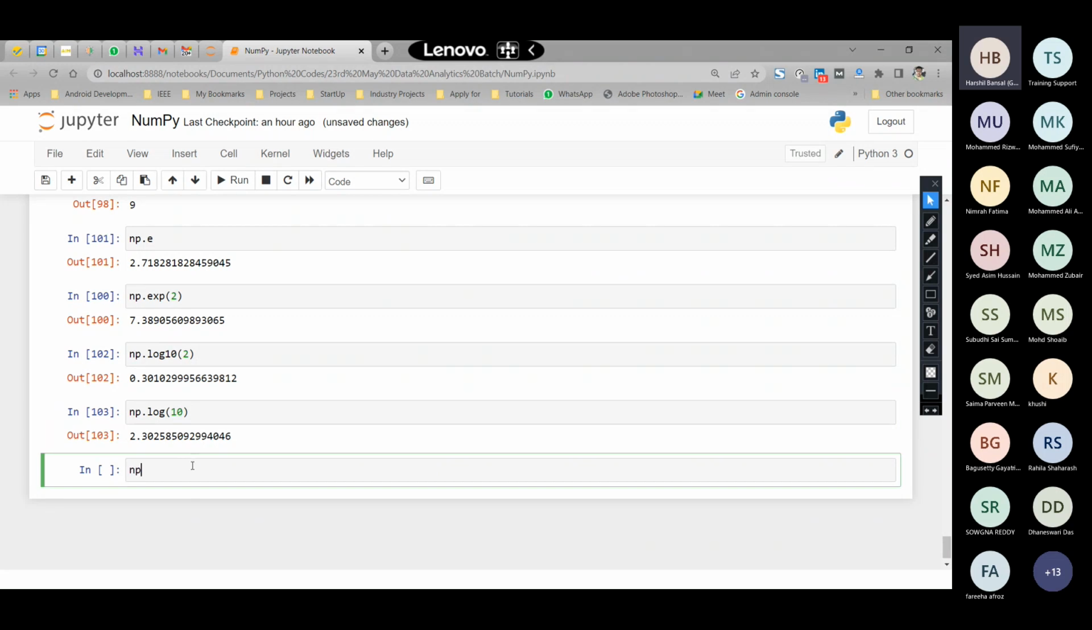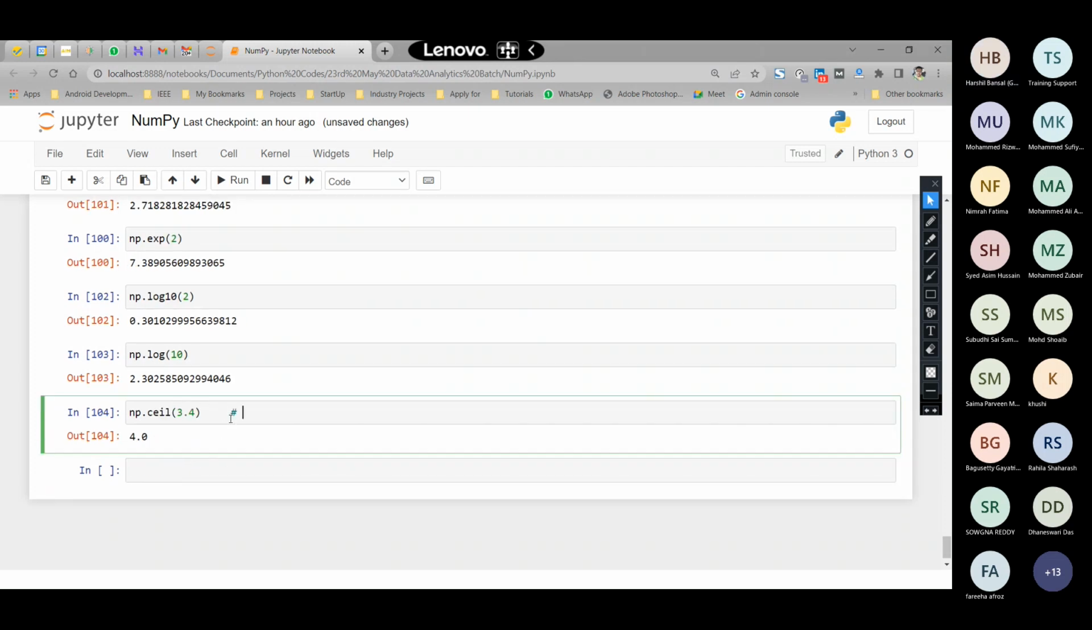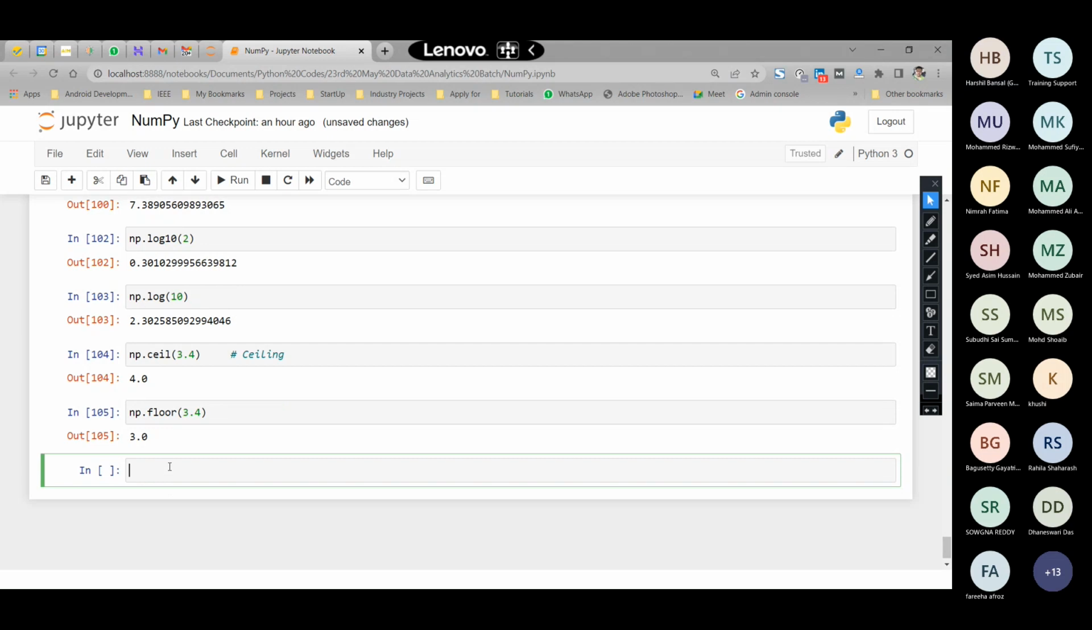Then np.ceil is there. Ceil, I guess. Let us check. Should be there. So this is your ceiling. I explained ceiling in the starting when I was talking about floor division, right? Floor division and ceiling. Ceiling basically, for 3.4, will give a bigger integer which is nearest to it. Simply, np.floor is also there, which is the opposite of this. It will give a smaller number nearest to it. So 3.4 gives us 3. Ceiling, floor.